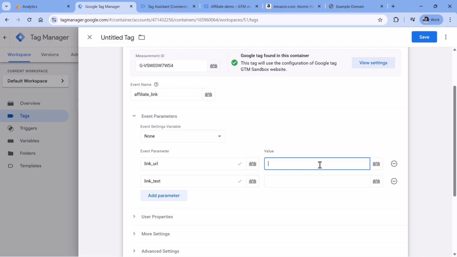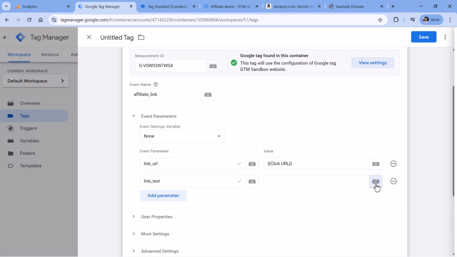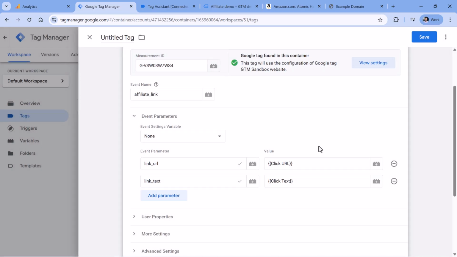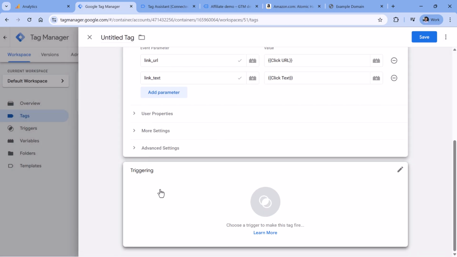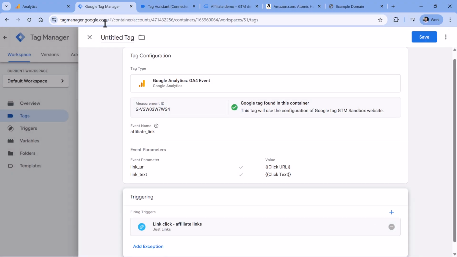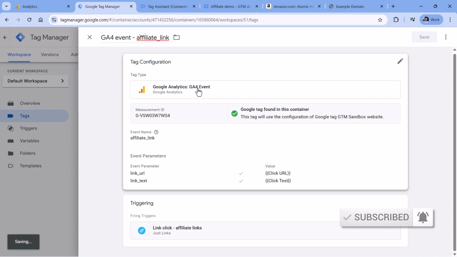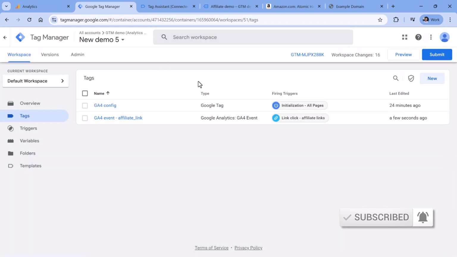And then let's insert the variables. So for the link URL parameter, we will insert the click URL variable. And for link text, we will insert click text like this. Then let's go to triggering and select our trigger that we just created. Now let's call this tag. We can give it a name, GA4 event and affiliate link, and then click save. Let's test if this is working.